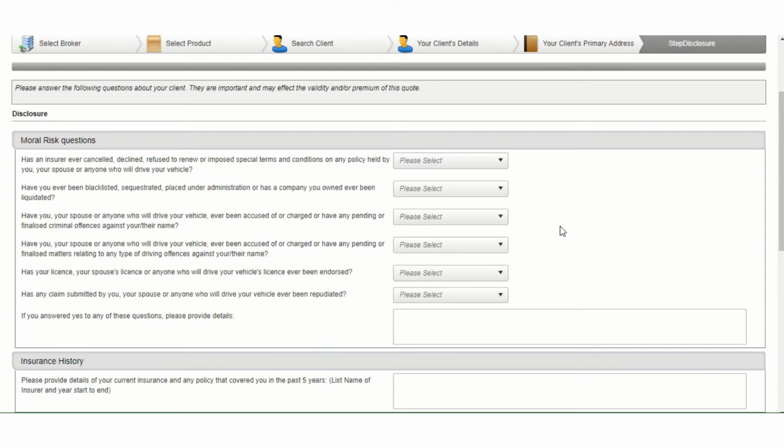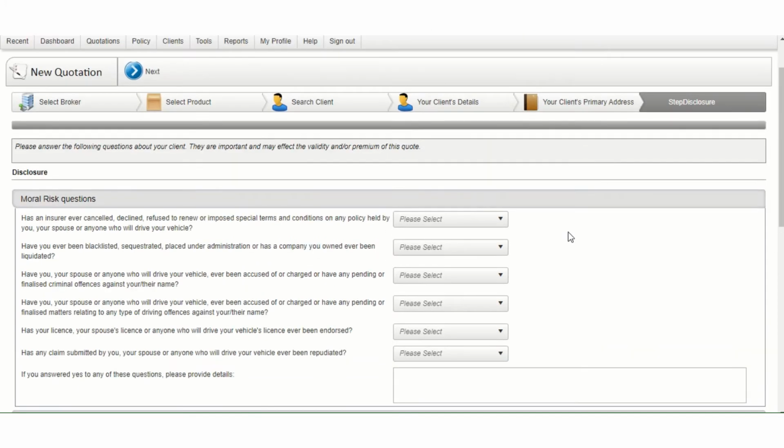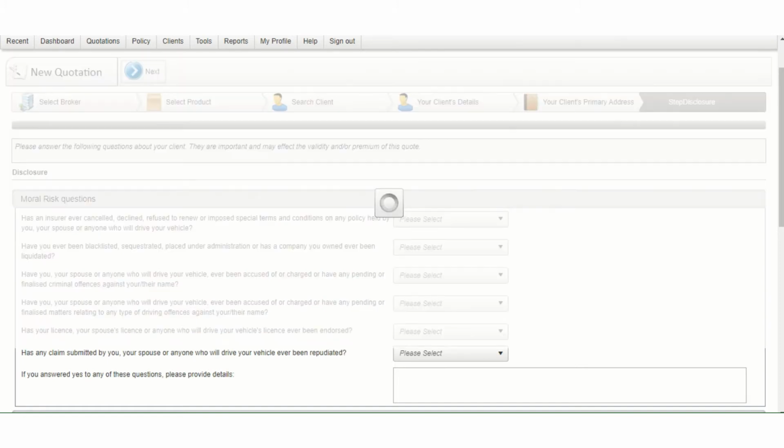Next, you will be taken to the moral risk questions. However, as this is still during the quoting stage, we do not need this in accordance with Poppy, at least not yet. So we're going to click next to pull through to the quote.